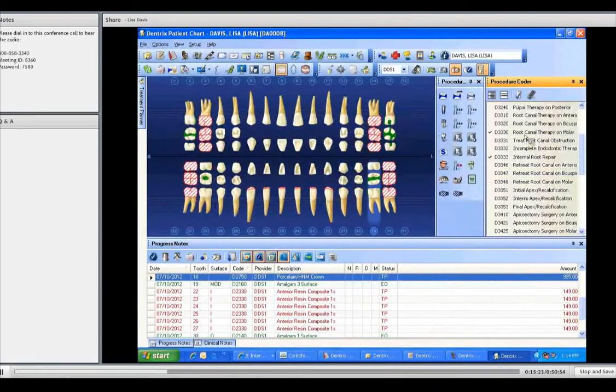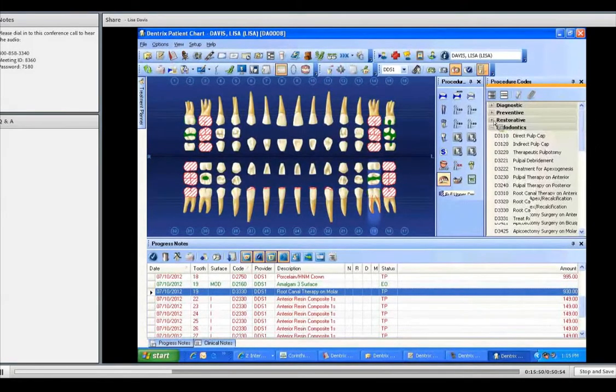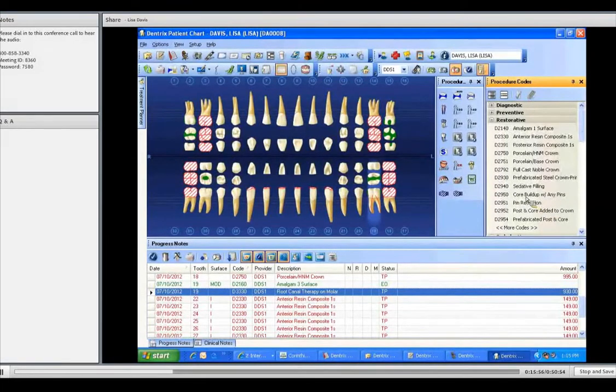Now I need a buildup and a crown. Number 19. Let's say I don't have my buttons here. I literally have to go find it in my codes. I'm going to do a 27. Well, I'll do this kind of buildup. I select it. I'll do a PFM. Okay, two things are selected for the same tooth. Check. Now I have a buildup and a crown. Obviously, buttons are easier. Buttons are faster. They're the way to go.